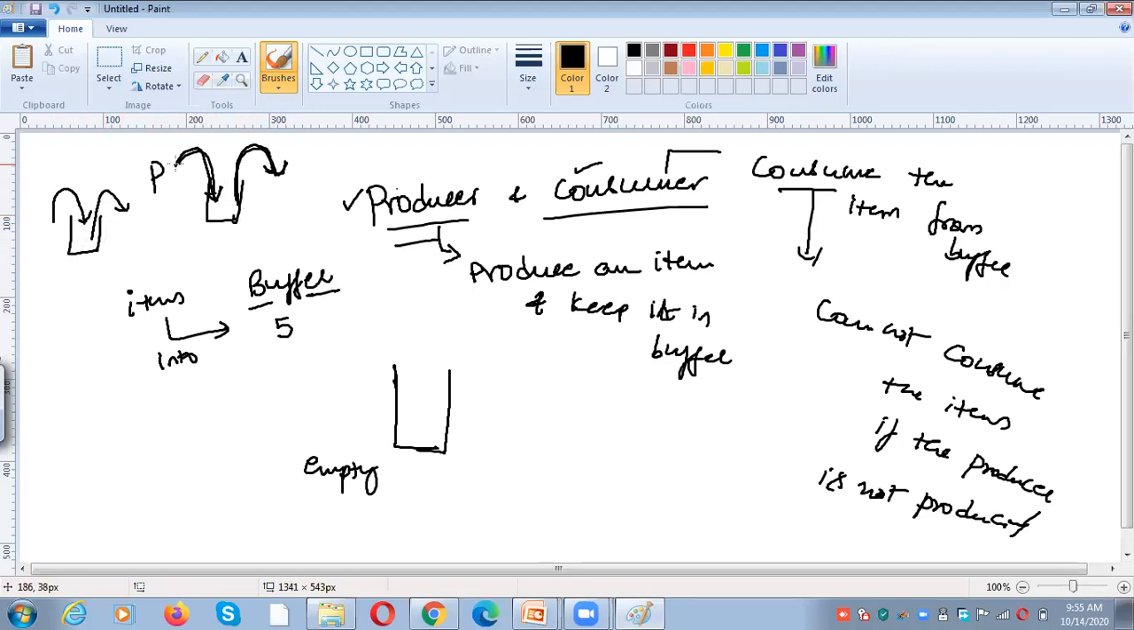Similarly here, the producer has to produce the item into the buffer first, and then the consumer can consume the item. That means there should be some synchronization between producer and consumer. If the producer is not producing anything into the buffer, the consumer cannot consume the items from the buffer. So there should be some synchronization between the producer and consumer, right?